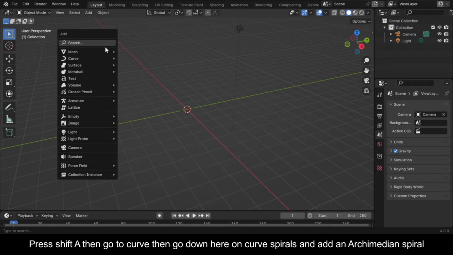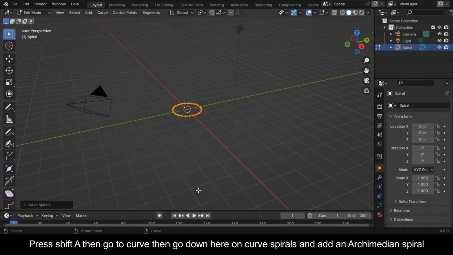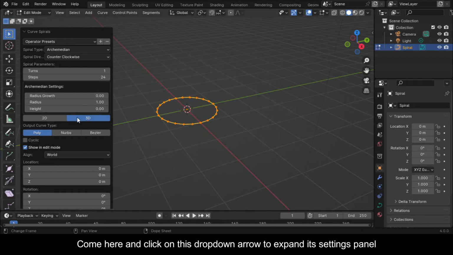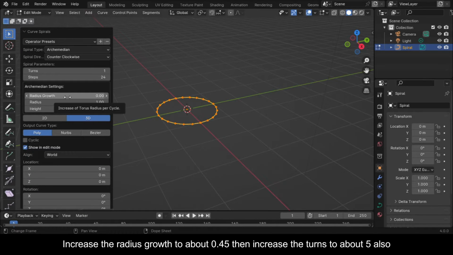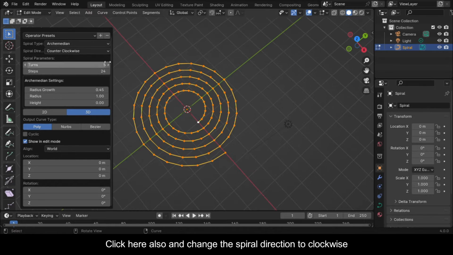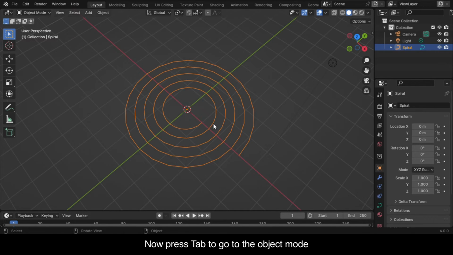Press Shift A then go to Curve, then go down here on Curve Spirals and add an Archimedean spiral. Come here and click on this drop-down arrow to expand its settings panel. Increase the radius growth to about 0.45, then increase the turns to about 5 also. Click here also and change the spiral direction to clockwise. Now press Tab to go to the object mode.